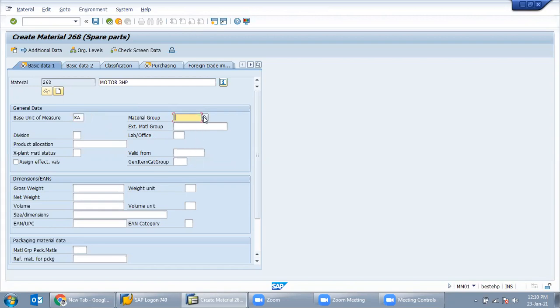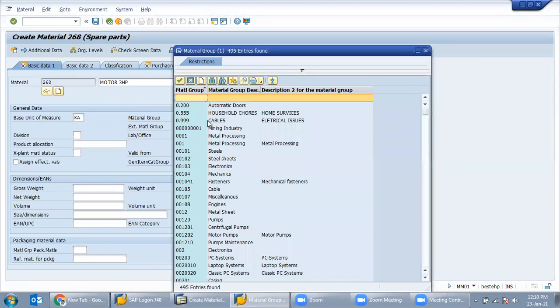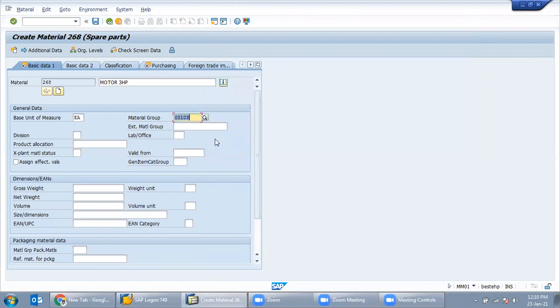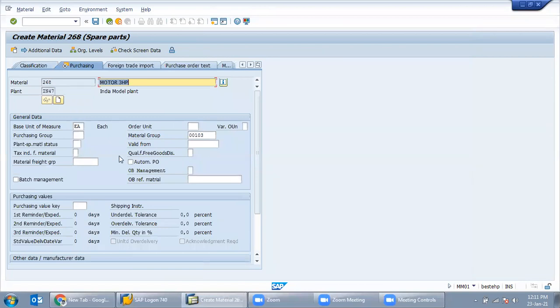Then comes the material group. Material group is used for segregating similar materials in one group, so that we can get reports easily. Suppose 100 types of motors are there. If we create one material group motor or electronics, then all electronics items come under this group. So just give enter.